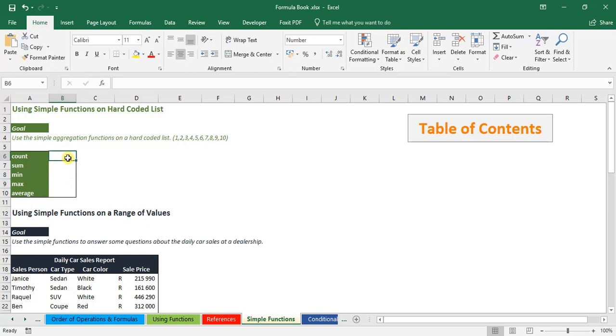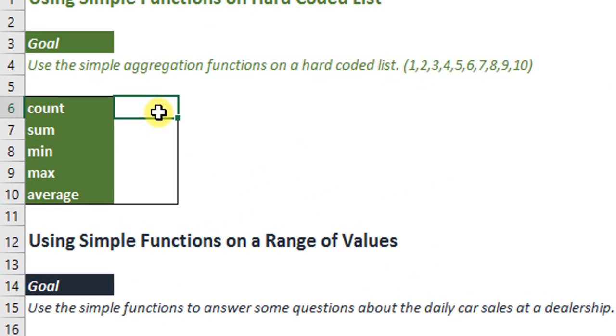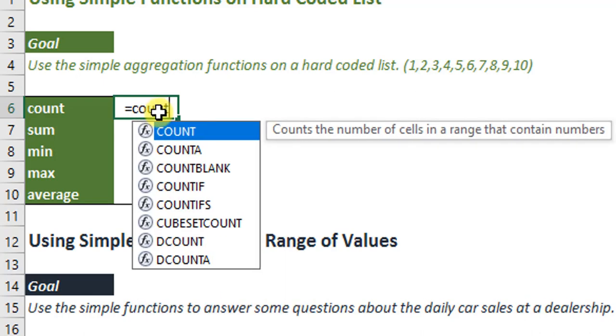So to start off, let us use the count function. Remember, the count function is going to count how many numbers are present. So the first step we do, remember, is to press the equal sign. Because we want to use the count option, we can either type in count, it can be in either capitals or small letters, it doesn't matter, it still works. So the first option there is count. It reads, counts the number of cells in a range that contain numbers.